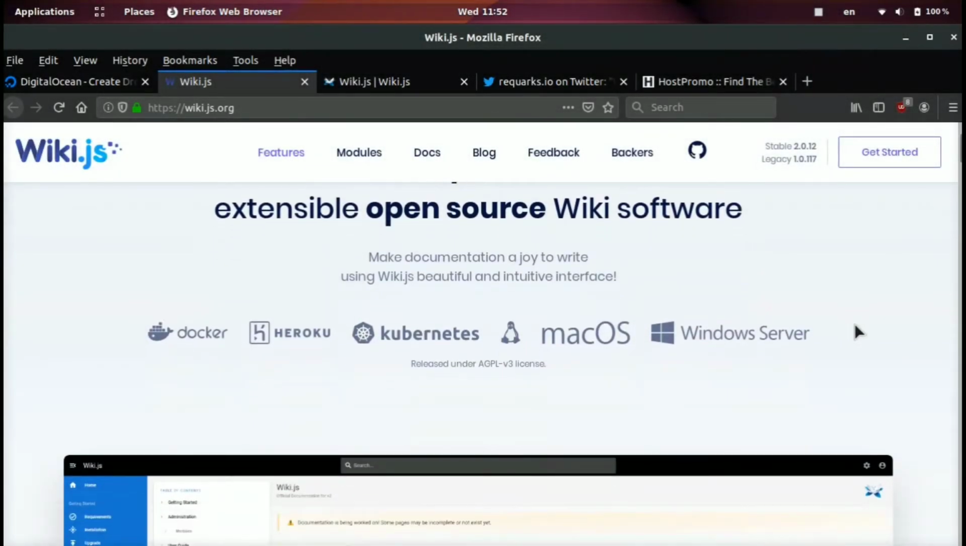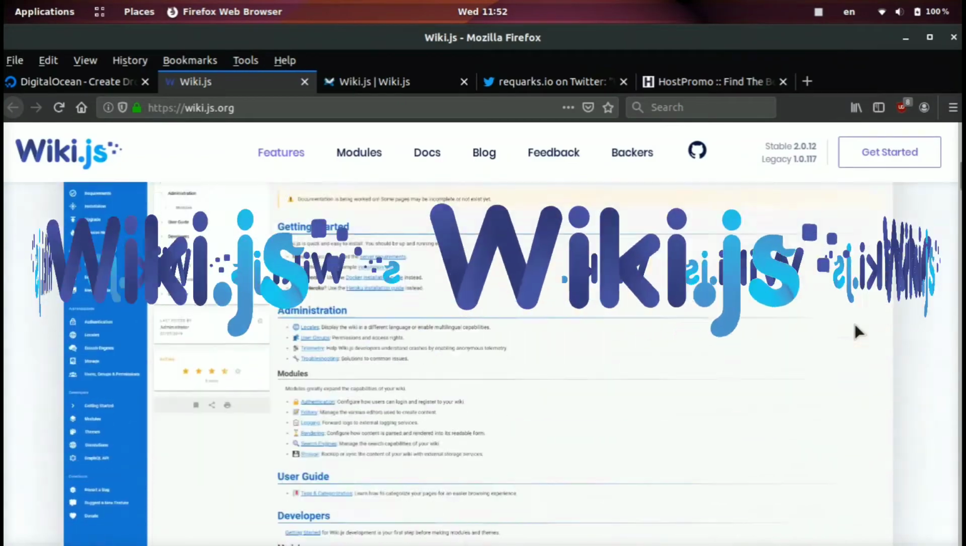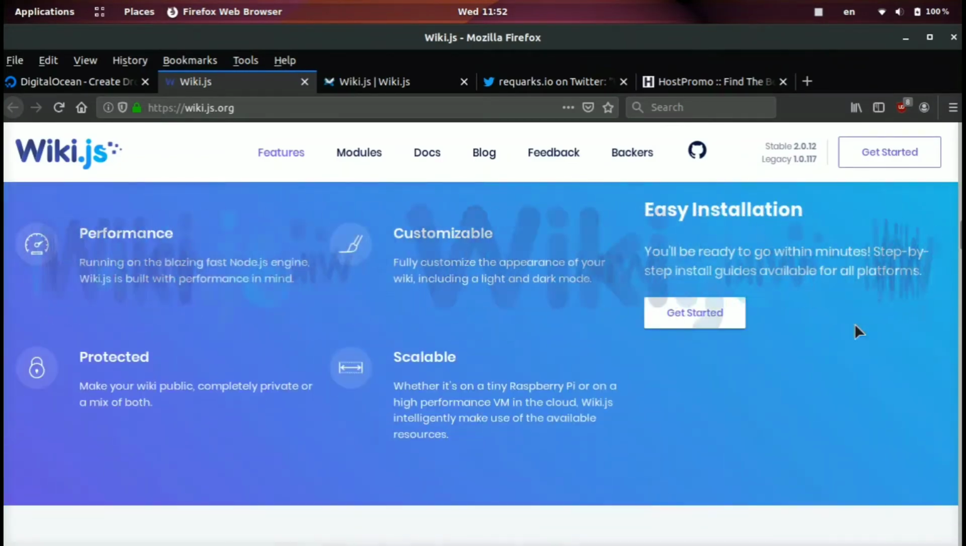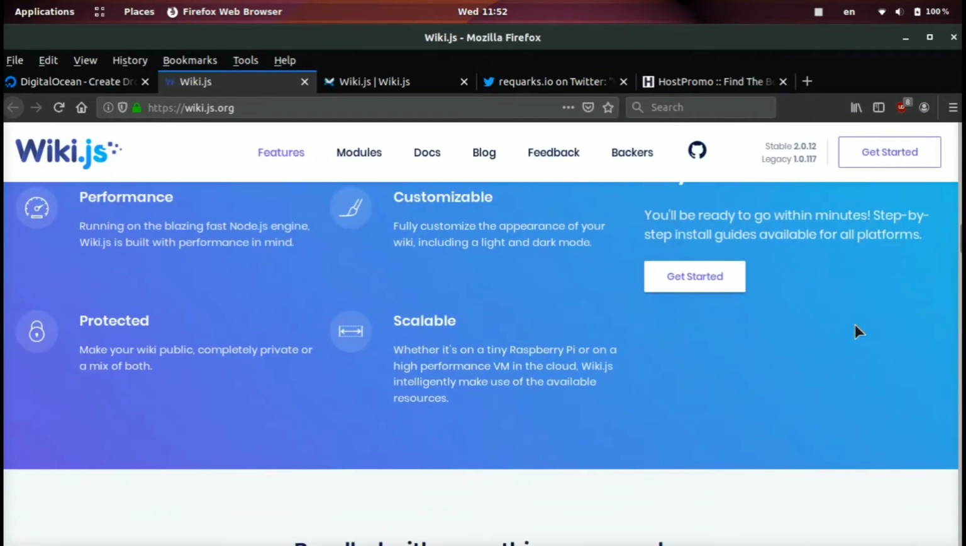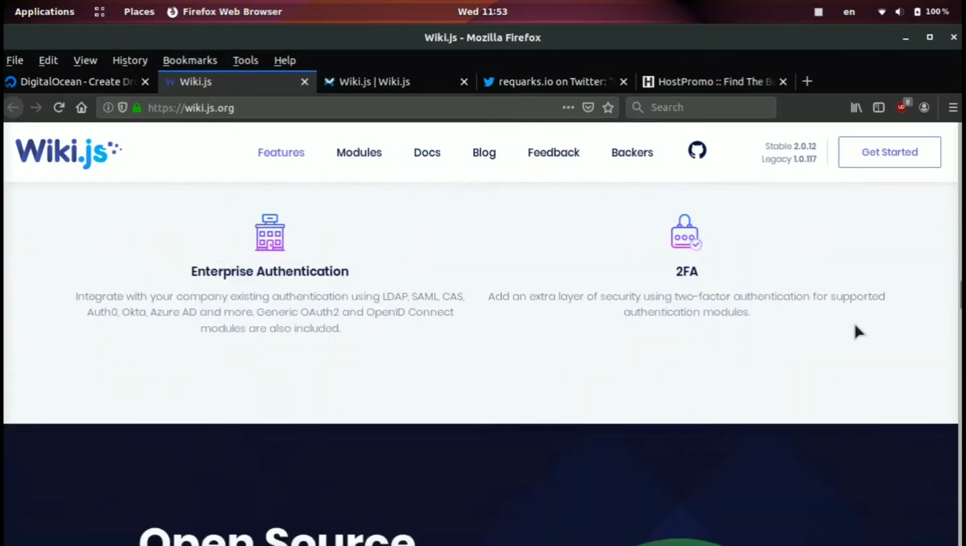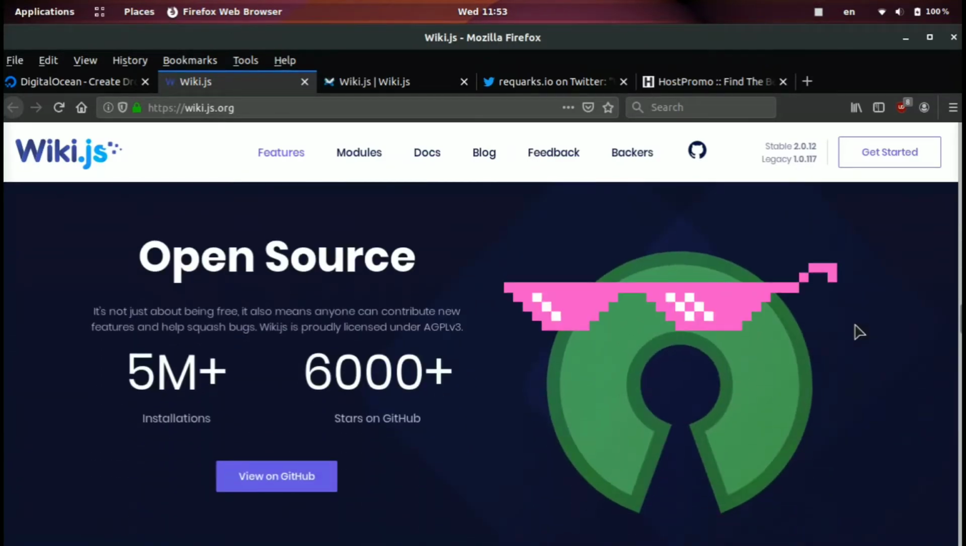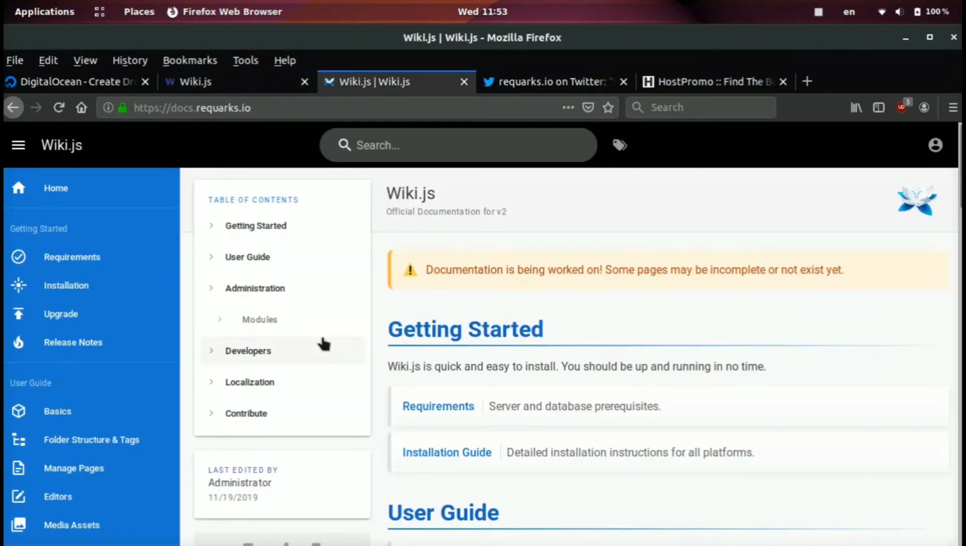We're going to be reviewing some awesome open source wiki software called wikijs in this video. I'm going to be showing you how to install it, going over all the different features and every single thing you need to know. And wikijs has become quite popular in a very short period of time with over 5 million installs and 6,000 stars on GitHub.